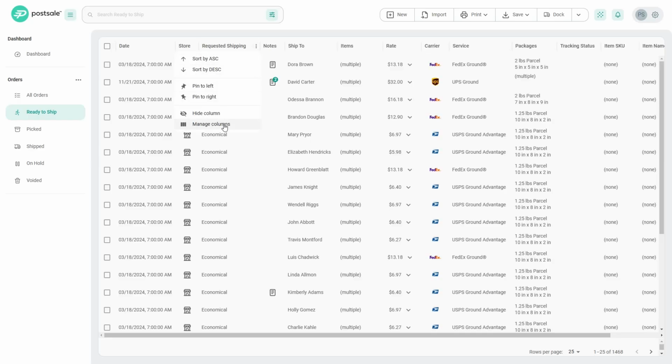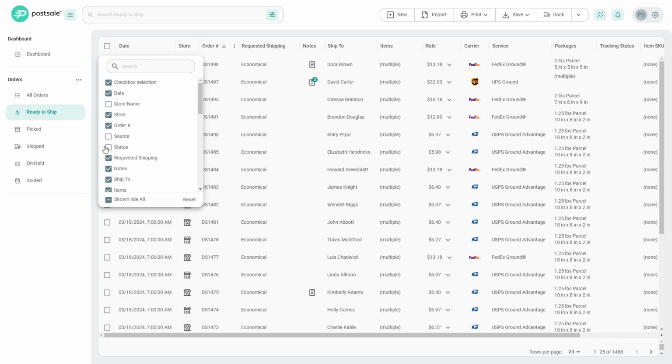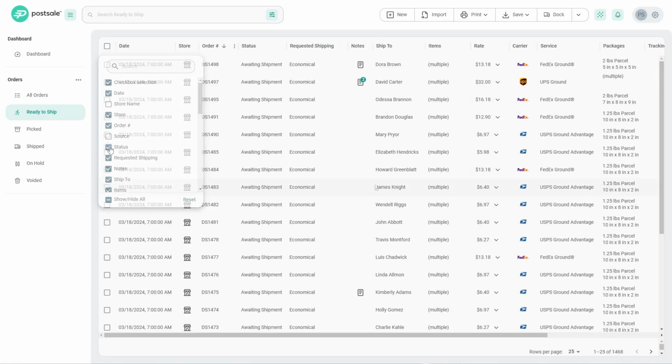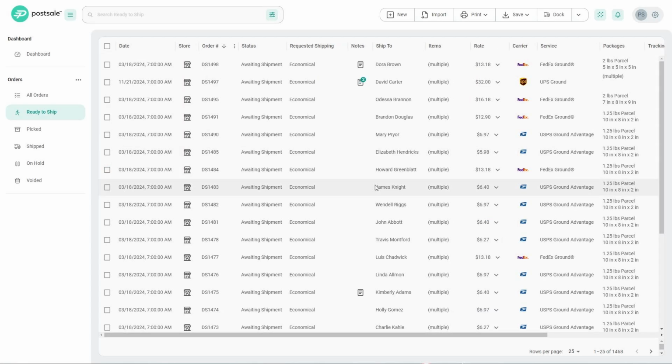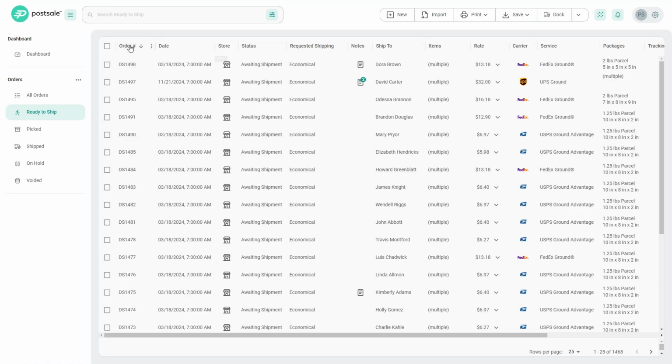Show or hide multiple columns by selecting Manage Columns. Then, check or uncheck the columns to show or hide them. When working on a desktop, you can reorder columns by clicking and dragging the columns into the order you wish for them to appear on the orders grid.